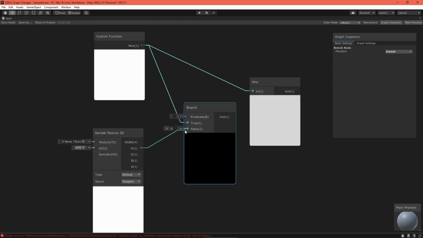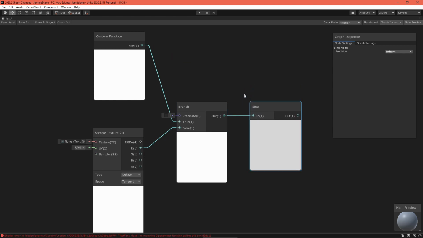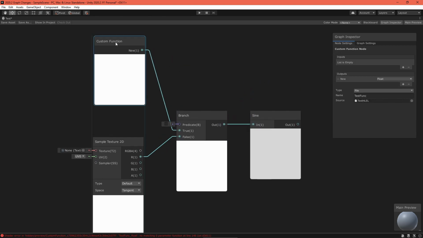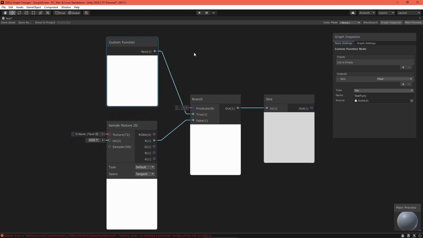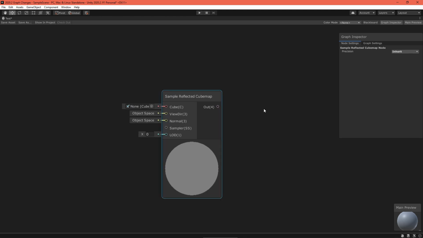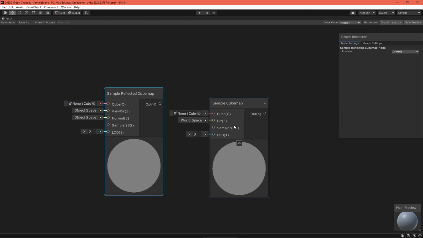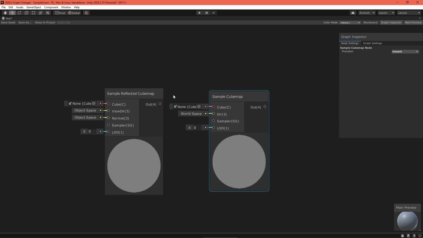Unity's also made some important changes to a couple of nodes. The branch node now actually uses a branch inside, allowing the compiler to optimize out a side of the branch if it's never used. You can take advantage of this fact to toggle parts of your graph on and off at design time, without affecting performance. Moving on, the Sample Cube Map node has been renamed to Sample Reflected Cube Map, and a new Sample Cube Map node has been added, allowing you to sample a cube map directly.